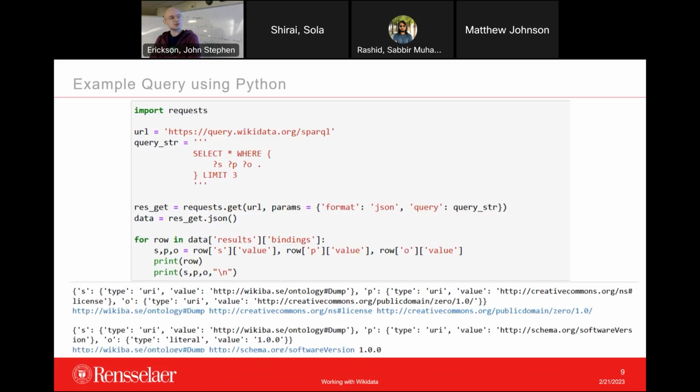I'll skip over this quickly, but this is an example for future reference if anyone wants to use this implementation. If you want to do a query, you can just use a simple HTTP GET request. Here you set the URL as the public Wikidata SPARQL query endpoint, set your query using basic SPARQL, and then send your GET request. You get your response, and then you can format that as JSON and do whatever you want with it. You can either just print out results, or you can save it so that you have your own local subset of it.